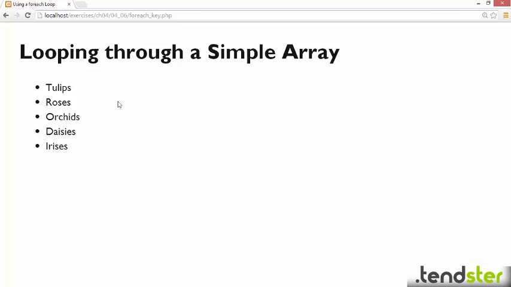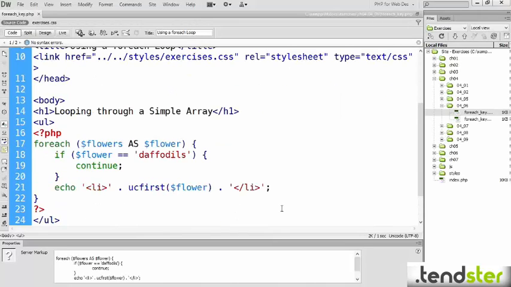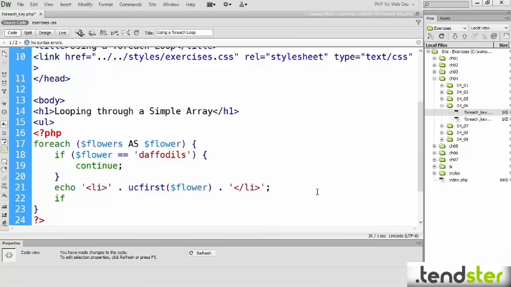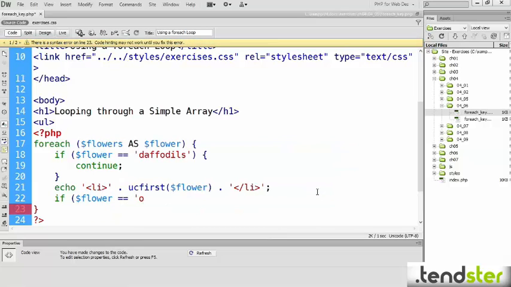And if we wanted to break out of the loop, well, there's another keyword for that, and guess what it's called? It's called break. So let's use that, and what we're going to do is we'll have another if statement, and if flower equals orchids. Again, I'm using lowercase because the result of ucfirst isn't captured, so orchids will still be all lowercase. And here we will then have break.